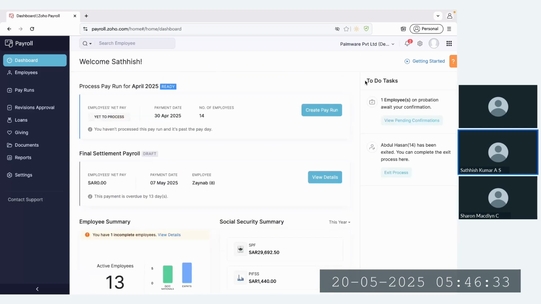Along with that, on the right-hand side of the screen, there is a to-do task section. As a payroll admin, you will have some designated tasks like approving salary revisions or initiating the exit process for your employees, and any document expiry notifications will be listed in this to-do task section for you.